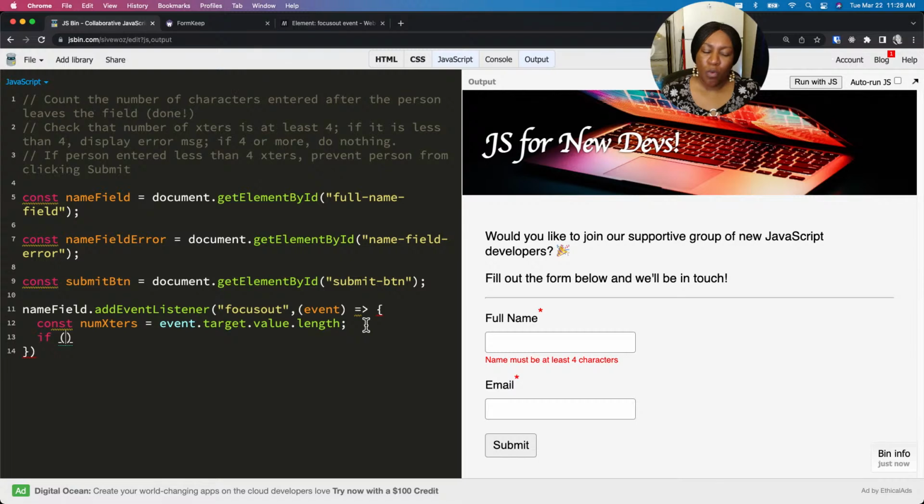All right, and what are we checking? If number of characters is less than 4, that is the condition that will trigger the error. If it is less than 4, then we're going to do something: we're going to display error message.